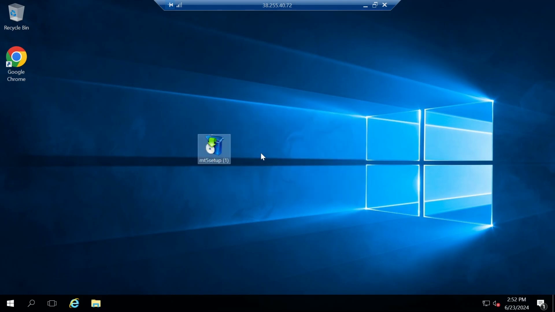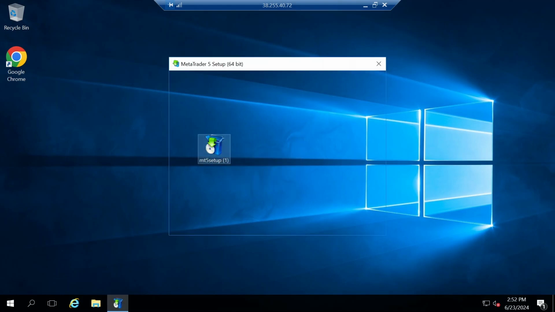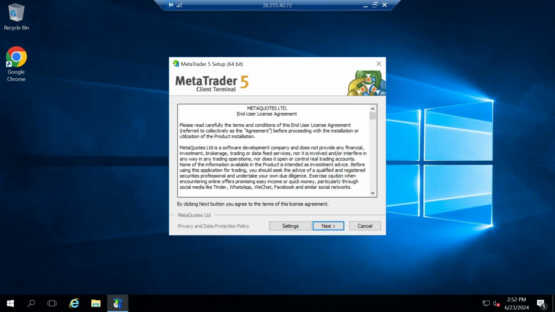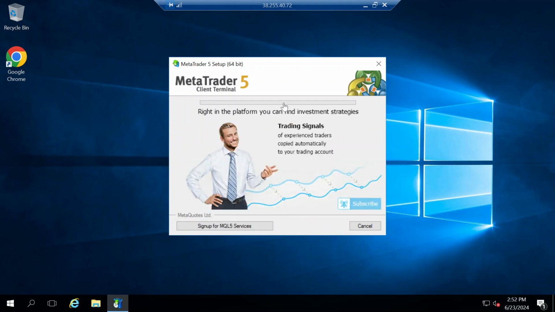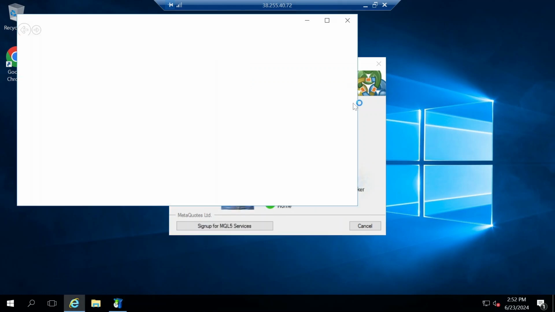Before I say the important thing, I will save that to the end of the video. So I double click on it. Once it's installed, I double click on it. You can see next, I click on next. It's loading up again, so you can see it's going to move down. Okay, it's already open.